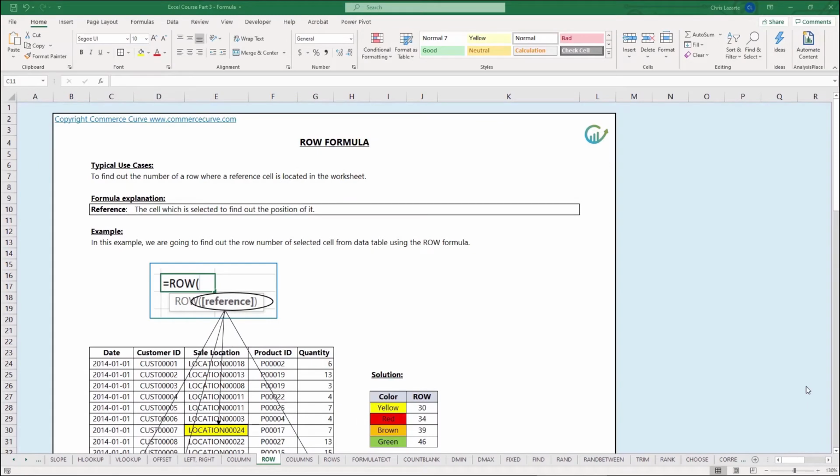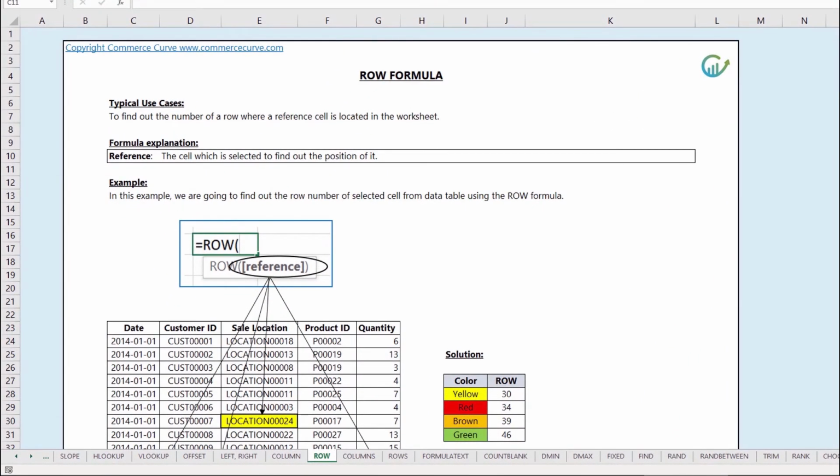In this lesson, we're going to review the row formula. The row formula is used to find the number of a row where a referenced cell is located within a worksheet. The formula is actually very simple. It's equal to ROW, open parentheses, and then you put in the reference cell. And that reference cell is the cell where you want to find the relative position of it within the workbook.